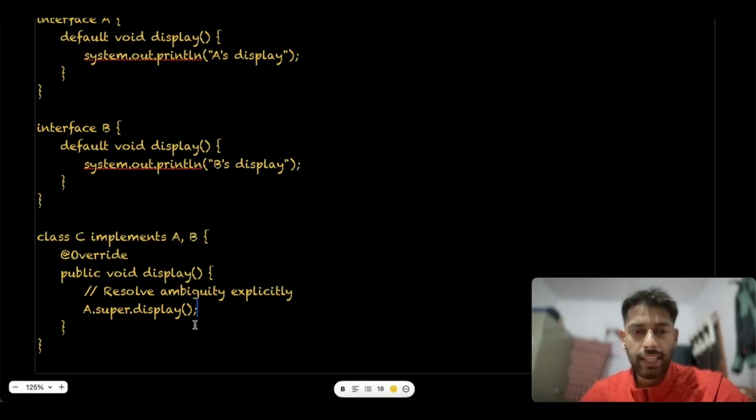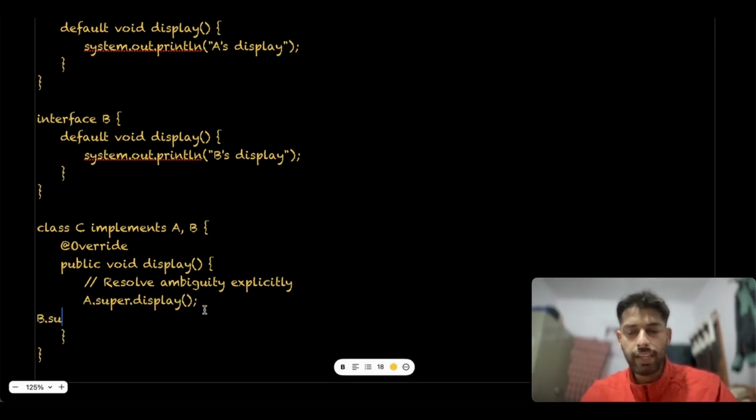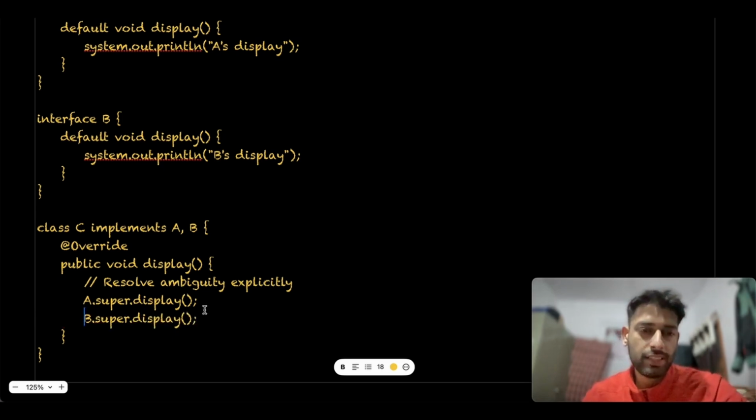So for class C, if it wants to use the default methods of A or B, its parent interfaces, it has to use the super keyword along with the interface name. Like here, interface A's display method would be used. And similarly, if it wants to use B's display method, it has to use the interface name B. So that's how ambiguity is resolved in the case of interfaces with default methods.